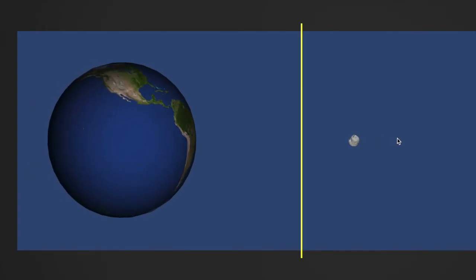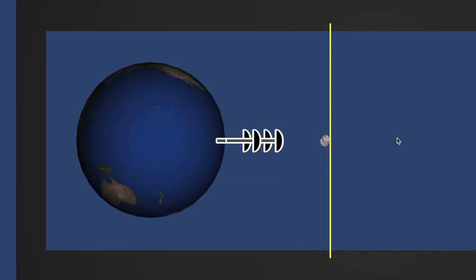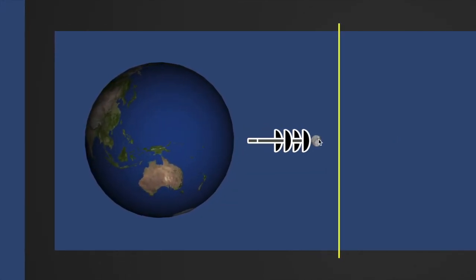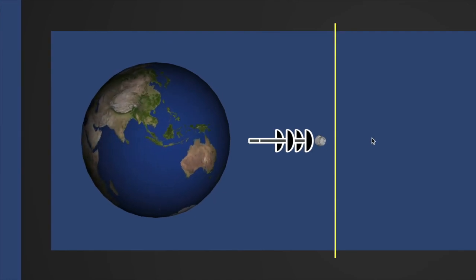So this one, as you can see, has another bouncer, which adds even more force to the asteroid, and it's more noticeably going the other way.